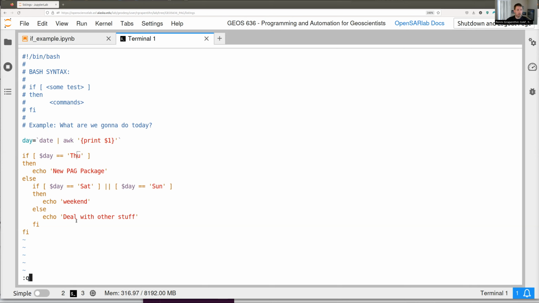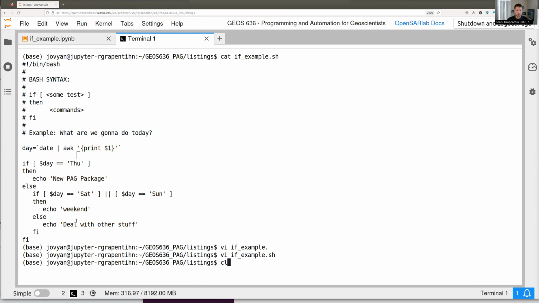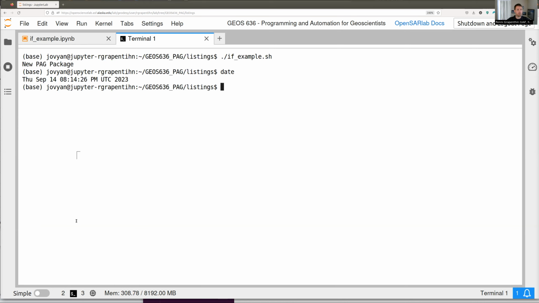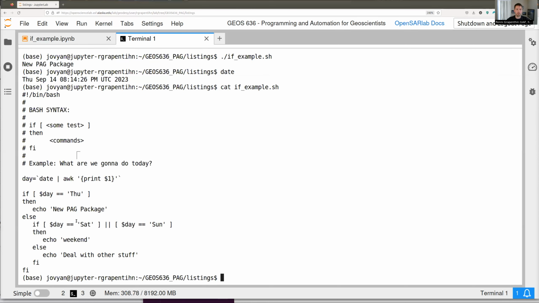So if we go out of the editor here, I'll just clear this up, and we execute the if example.sh, we get that we're getting a new package. That's great. Let's check what the date function gives us. So this is what I'm using internally here, right? Cat if example.sh.